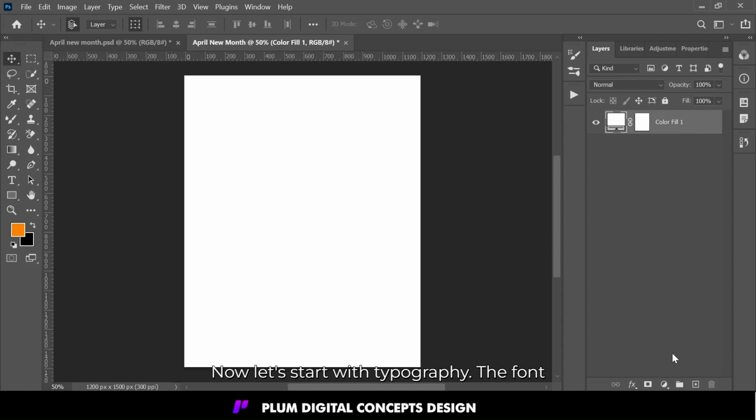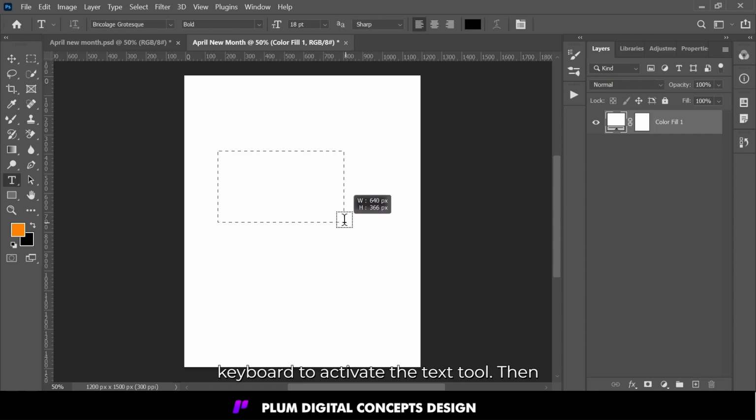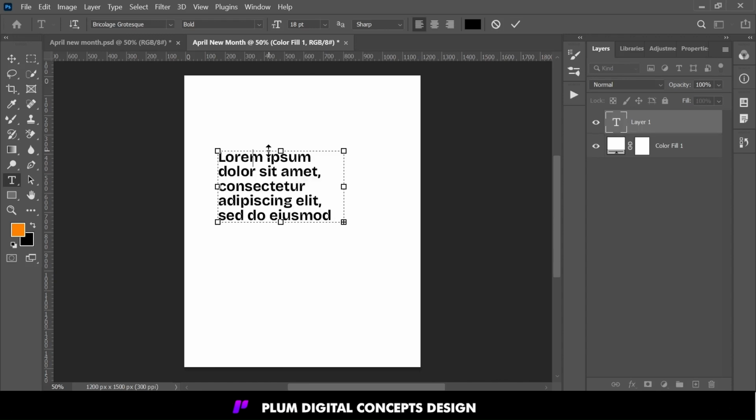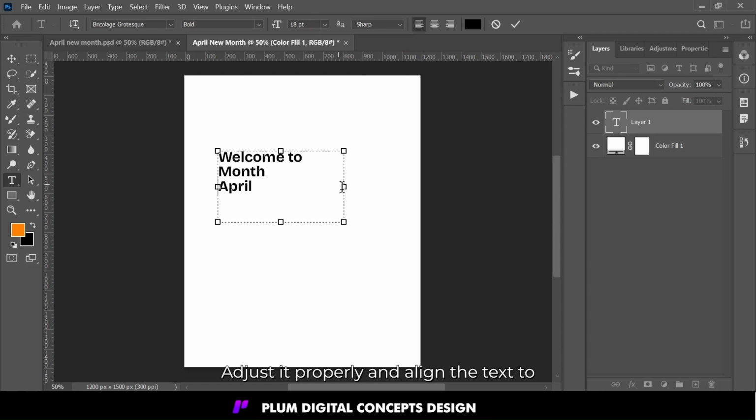Now, let's start with typography. The font we'll be using is Bricolage. You can find the font file and all resources in the description below. Press T on your keyboard to activate the text tool, then draw a text box like this. Type "Welcome to the month of April." Adjust it properly and align the text to the left.